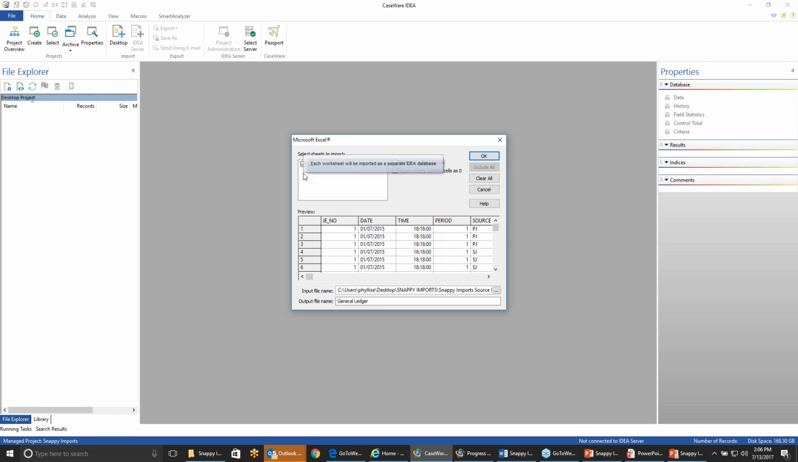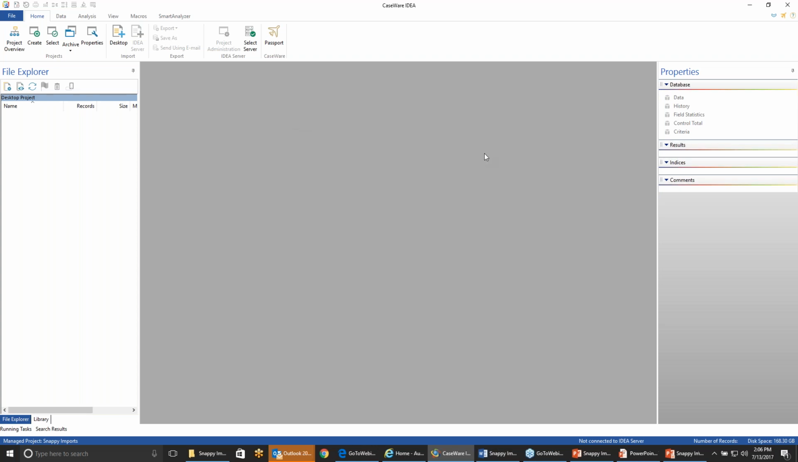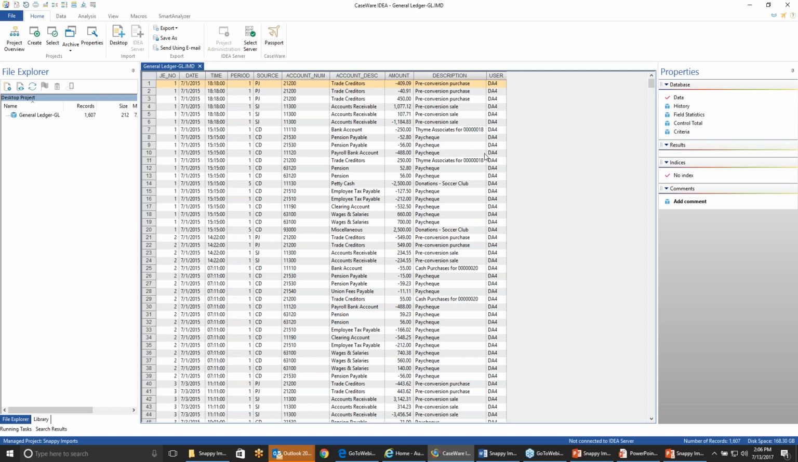In this case, I only have the one spreadsheet, but if I'd had more than one spreadsheet, they would have shown up here. I could have chosen whether to import all of them or not. I can name my file down here, then I hit OK, and that's all there is to the Excel import. It's quite simple, and now I can go in here and work with that. Of course, that's another webcast, so I won't take your time working with that file.